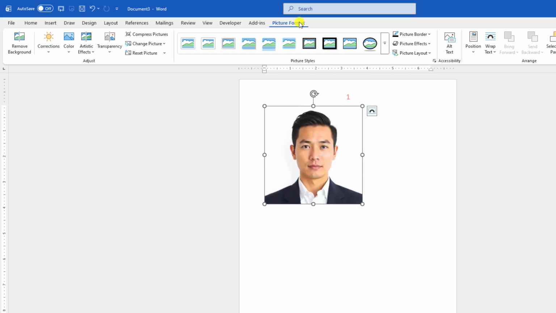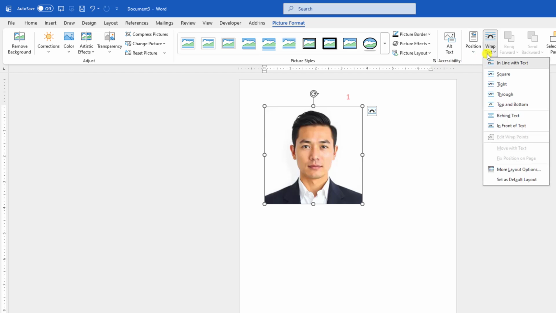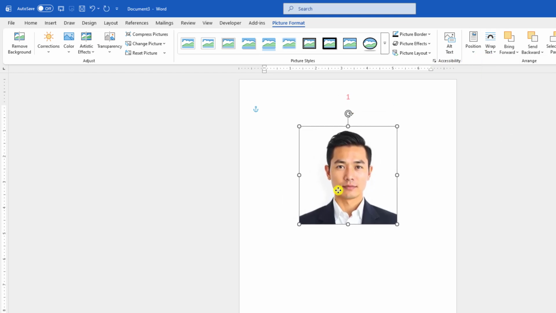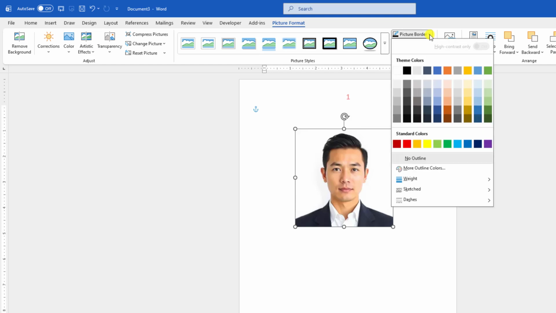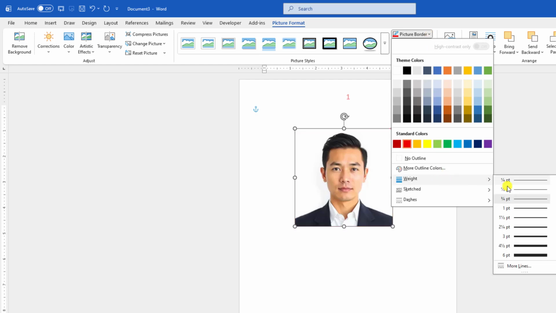Click on it, go to Wrap Text, click on In Front of Text, and now you can move it freely. Now click on the picture, go to Picture Format, go to Picture Border, choose a border of your choice. Click on the picture border, go to Weight, you can increase or decrease the weight.